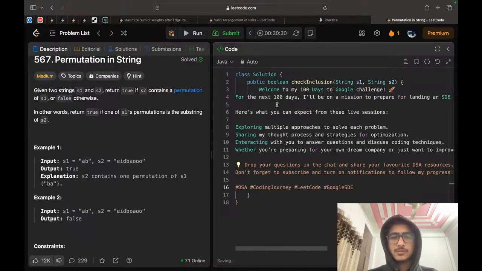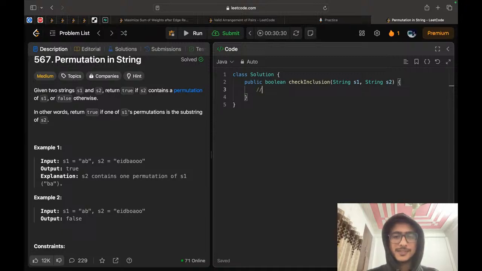this is my description, today's description I have copied from ChatGPT. So basically, AB and BA are the permutations of AB. Similarly, for ABC, the permutations will be ABC, ACB, BCA, BAC, CAB, CBA. Six permutations.